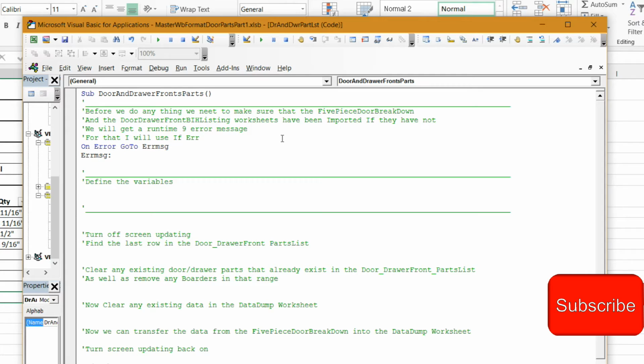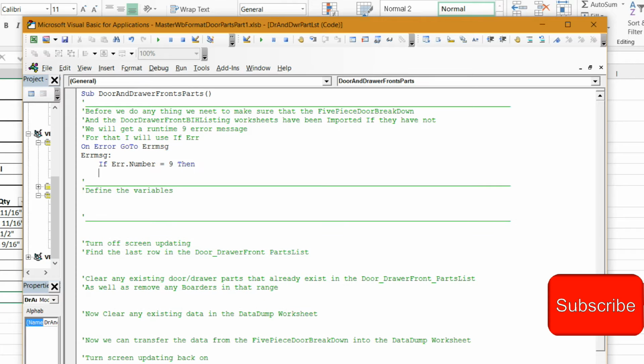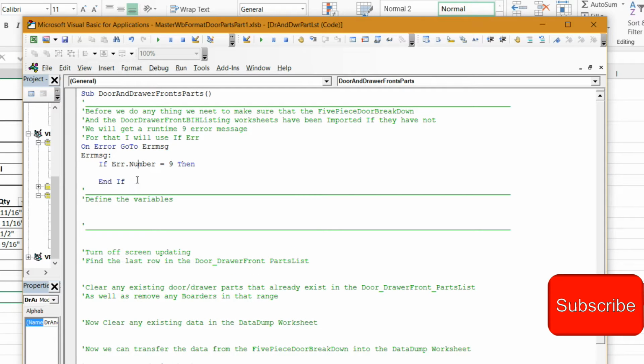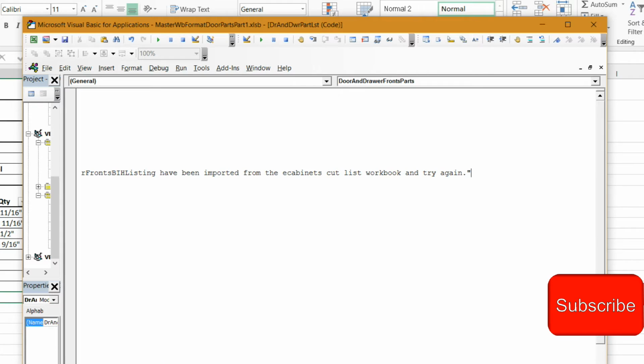Now what we need to do is tell it what to do if this runtime 9 error comes up. So I'm going to say If Err.Number = 9 Then, and I'm going to hit enter and type End If. What we're going to do is bring up a message box. So I'm going to say MsgBox, and it's on the prompt, so quotes, and I'm going to put my prompt in there, and just make sure that's surrounded by quotes.